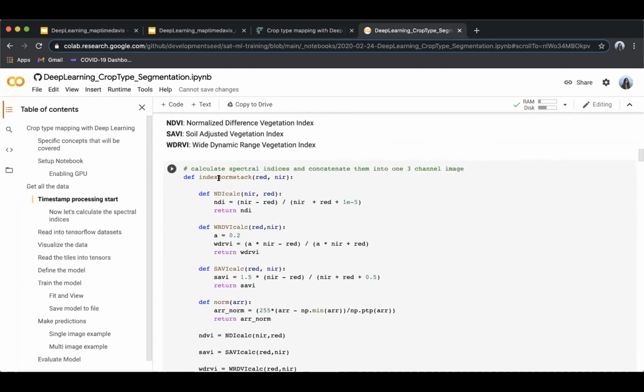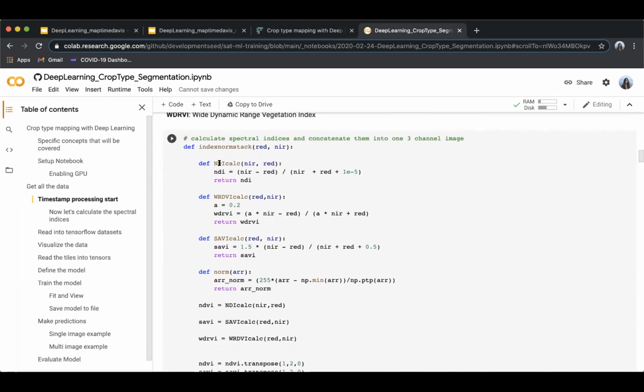The next one is we're actually providing the functions to calculate the spectral indices. So we have NDI calc.